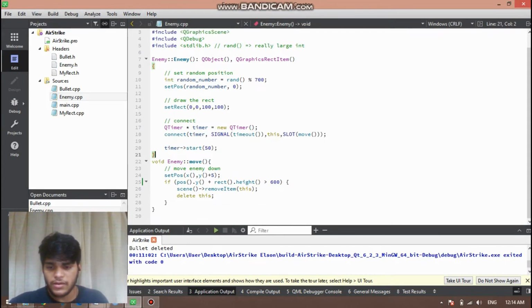Then I'm creating a timer here and connecting the timer's signal timeout to this, which is basically the enemy, and the slot move, that is the enemy's move method. I want the enemy to move every 50 milliseconds, so that's why it's here. And then the move method.